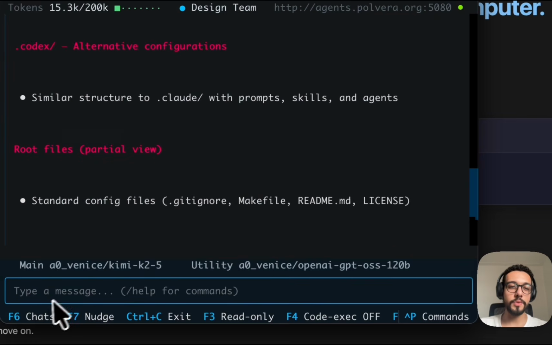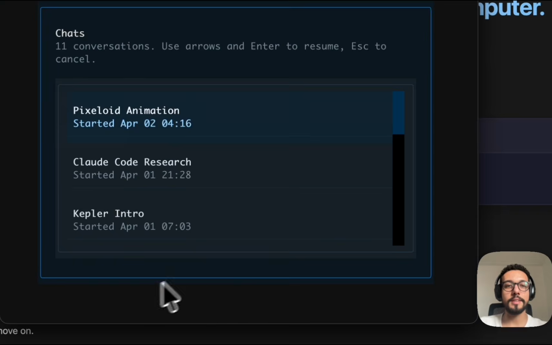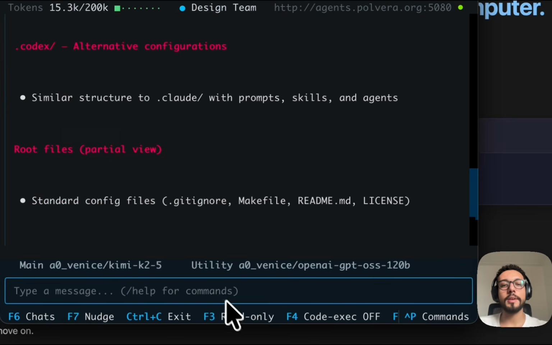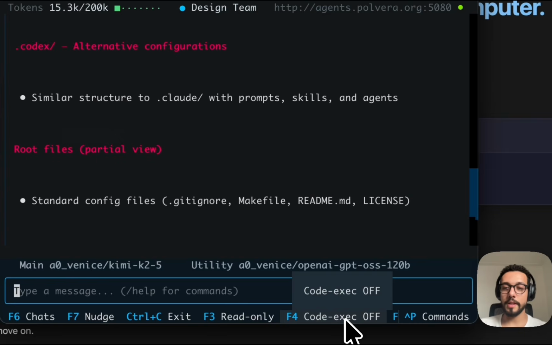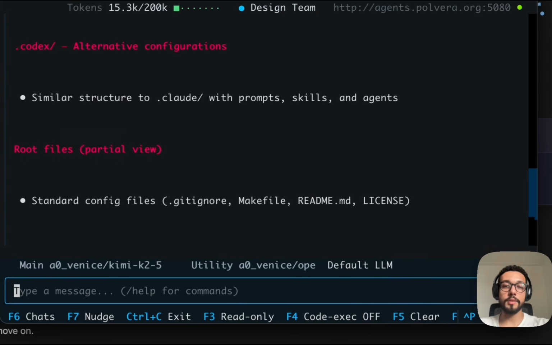And we have some useful functionality here as well in the F keys. So we have the nudge on F7. We can easily open the other chats with F6 and see the previous conversations. We can toggle read-only mode. We can toggle the code execution, so enable it to run commands on your machine or not. We can clear it with F5.